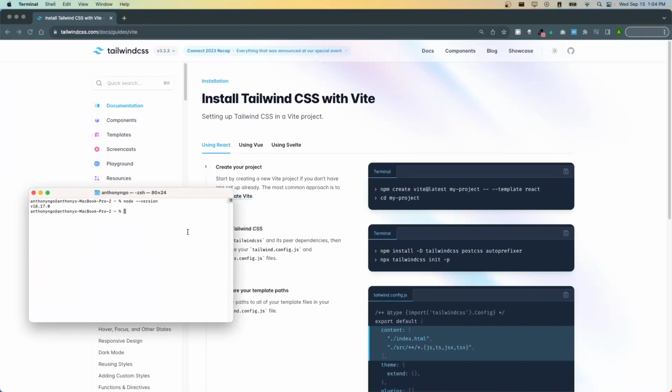But first, you want to cd into the desktop. This is essentially where you're going to create the files, and you're going to run the command npm create vite@latest. This is essentially using Vite to scaffold a project, and it's going to use React for the project. And then cd my-project essentially stands for change directory to my project, and we're just going to go into the my-project folder.